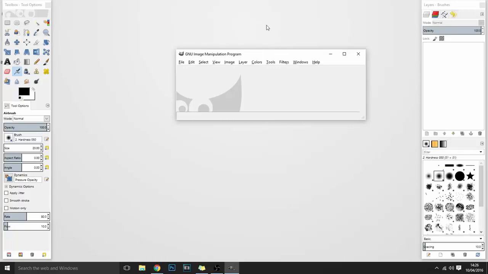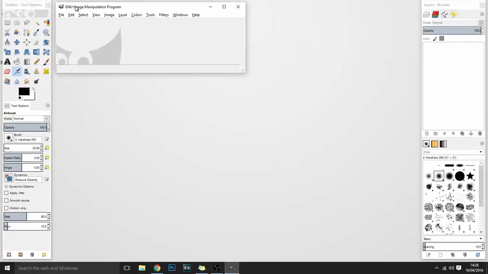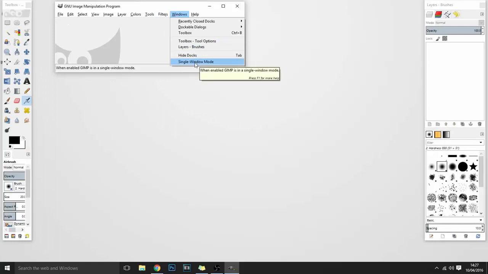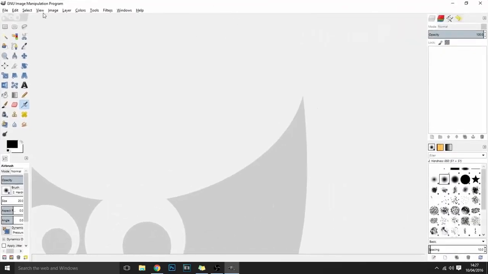Okay, so as we can see, this is the GIMP GUI. Now first impressions about the GIMP GUI is it looks a bit tacky and everything looks kind of a bit cluttered, but we can make it work if we go and edit some of the settings. So if we go to Windows and click single window mode, it's actually going to put it all on one window. Here we can maximize it obviously.